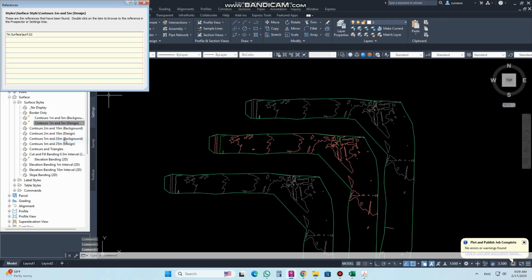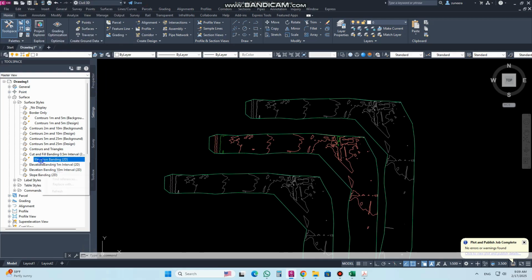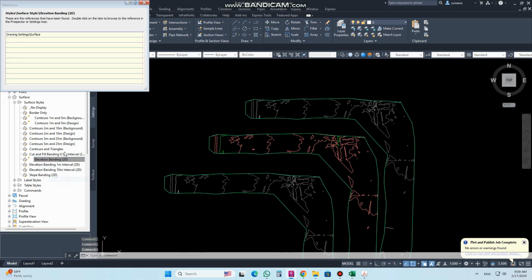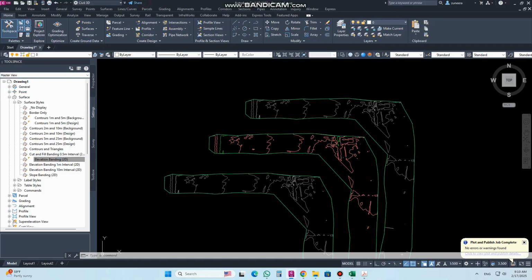Okay, the other style is used in surface 2. So it's the one style, this one, used in surface 2. The other one here, if I check here, is used in the properties of the drawing setting. It's used by default, this style is used.